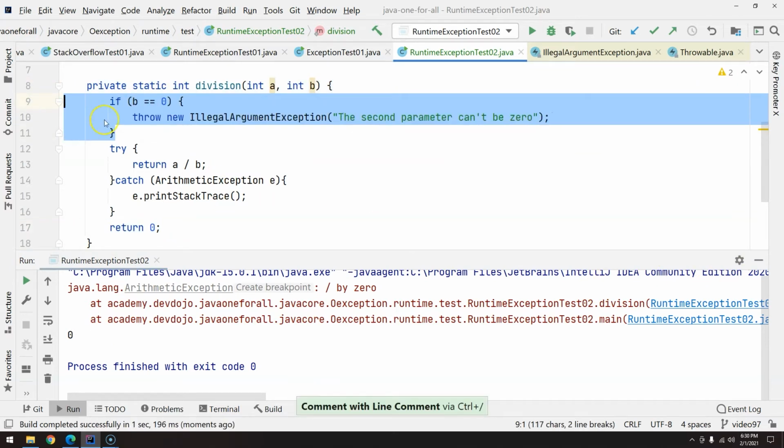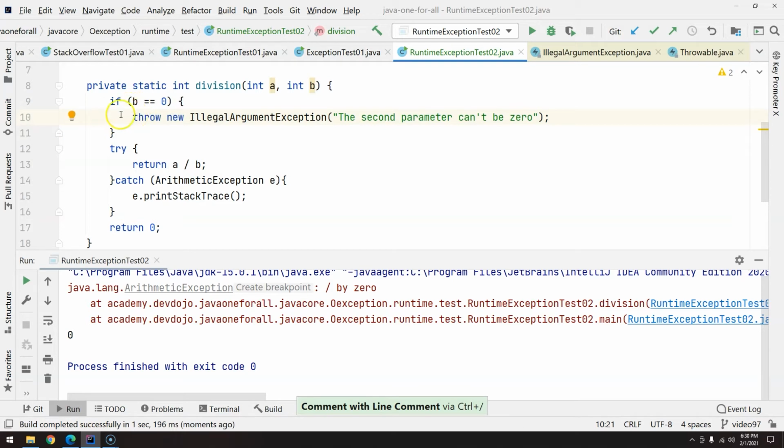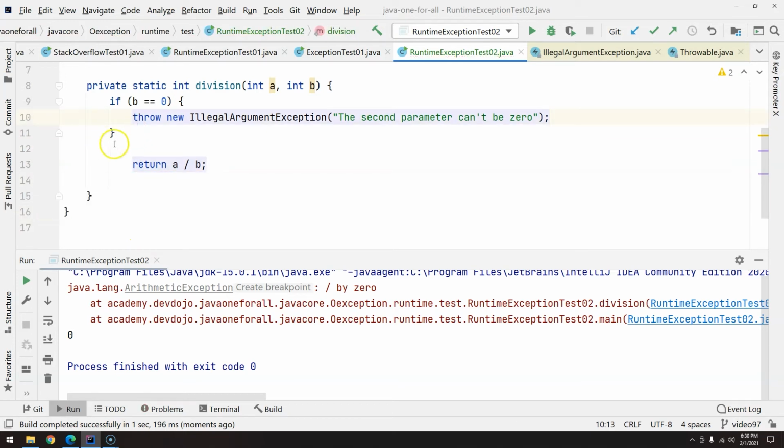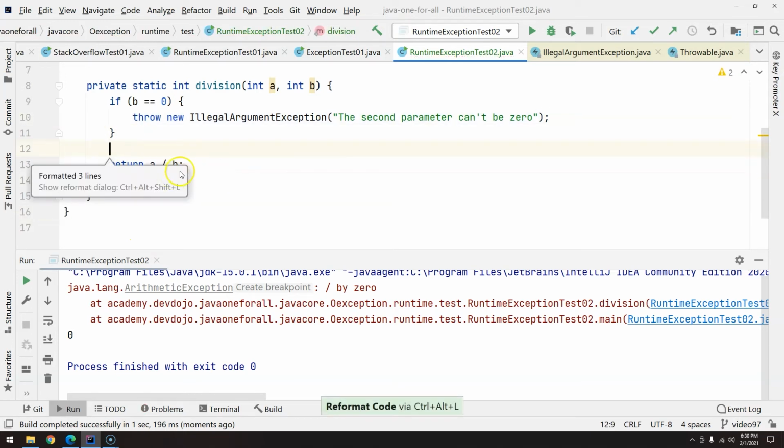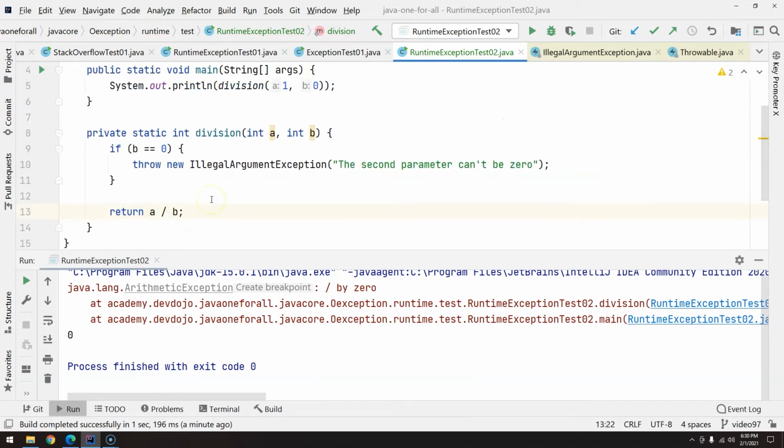You check if the argument is valid. If it's not valid, if you know as a developer of this method that is not valid, you just throw the exception. And then if it's valid, it means if passed the if, then you can just return a divided by b.